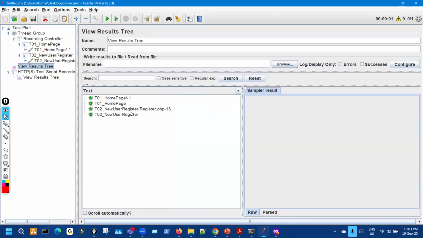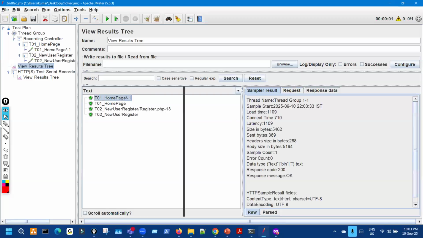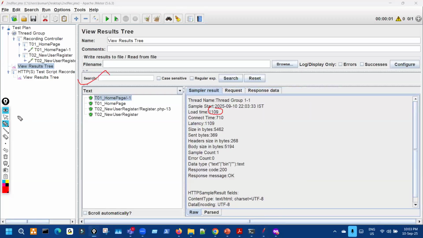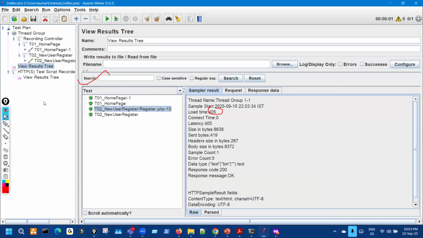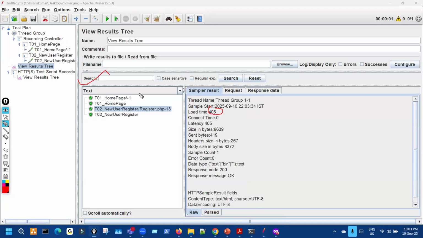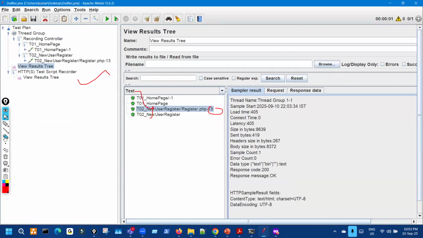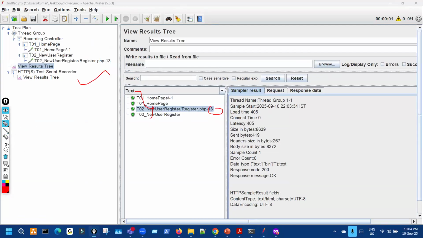It's running, you see. And this is what we have to know: for how many users you are running and how much is the response time. Sometimes, as I said, this view can be a little bit confusing, because the same thing is reflected two times, like home page and then home page, so you can get confused. Actually this home page one is the request, and this home page is the transaction name. Same way, this register.php is the request, and below that this one is the transaction name.